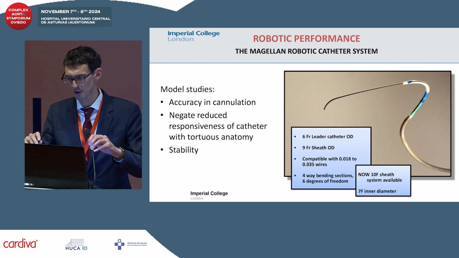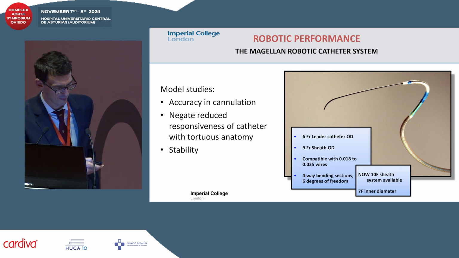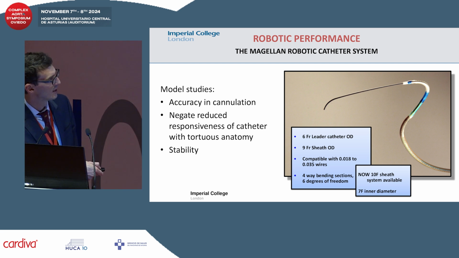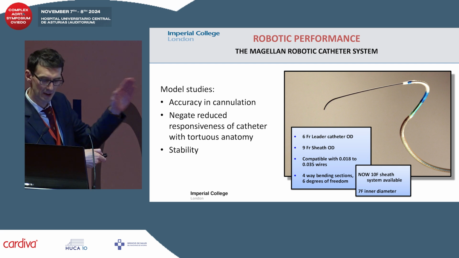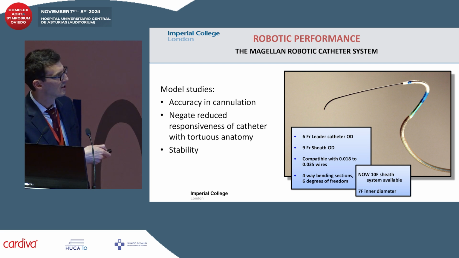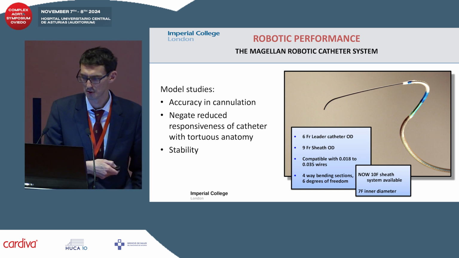And using those benchtop models, we were able to manipulate this catheter here, this is what it looks like, with an outer sheath which ends about at that white tip there, which can go left and right, and an inner, smaller 6 French leader catheter with a guide wire control as well.